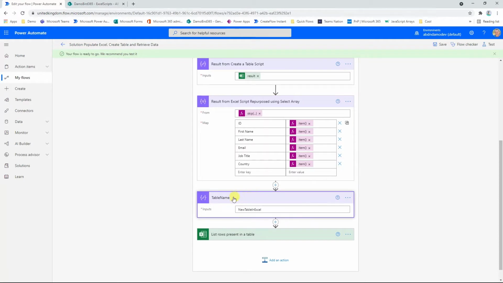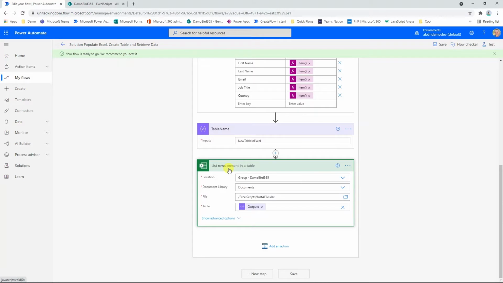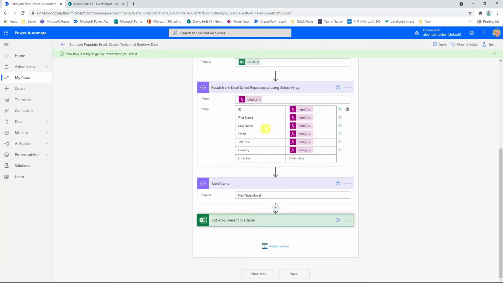Now I have a third compose action, or third action here, and it's called new table in Excel. And the reason I've included that is the table that gets created in my script is called exactly that, new table in Excel. And then our final action here is to list rows present in a table. So for those of you who have worked with Excel in the past and have got tables in Excel, you'll maybe use this action, which will simply look at a file and retrieve the values of a table back as an array for you to work on later on in your cloud flow. So that's the basics of our script covered.